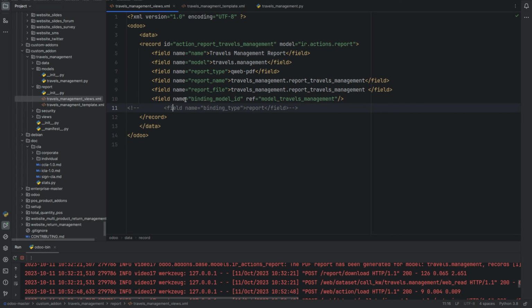And next we have binding model ID. So the binding model ID defines the model to which this action or report is bound. It refers to the model travels management, which is defined elsewhere in the code. And next, we have the binding type, which specifies the type of binding of this action or report, which is a report. In this case, it indicates that this action or report is bound to a report.